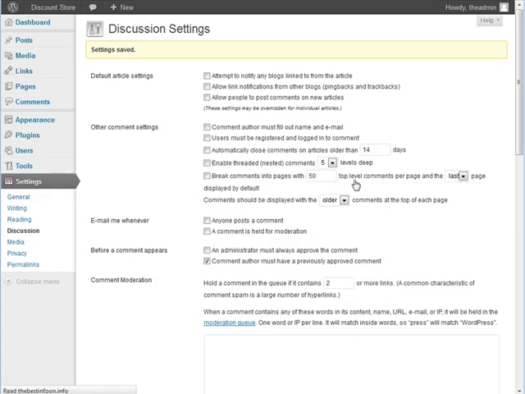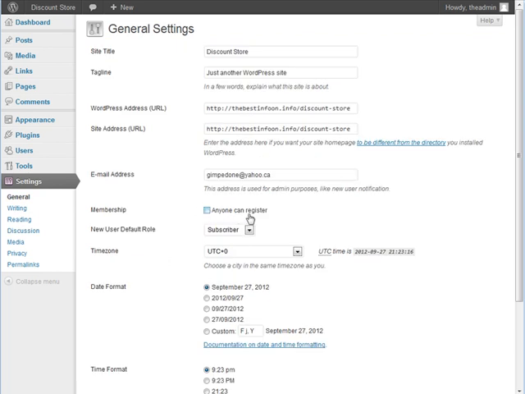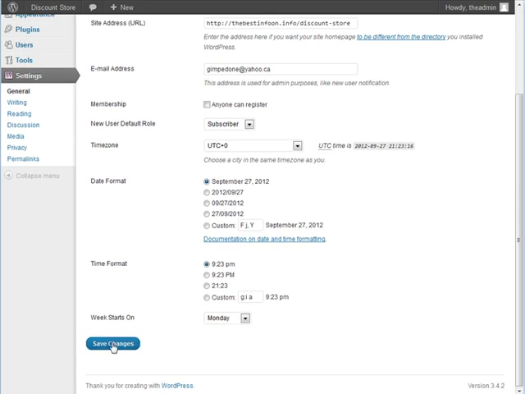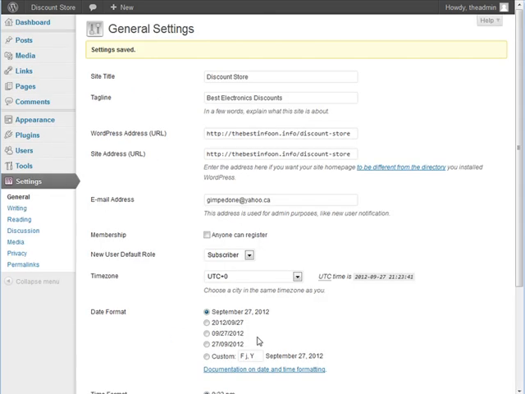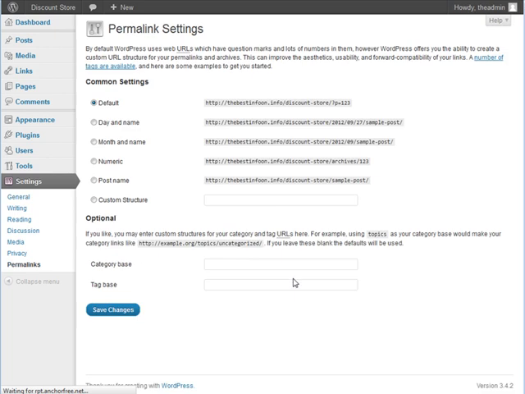Go to general and just make sure anyone can register is turned off. You have a tagline here you can set. And then just pick how you want the date to show. We'll save the changes. Okay, and then to permalinks, and we want to have a post name as our permalinks so that we get search engine friendly URLs. Save the changes.